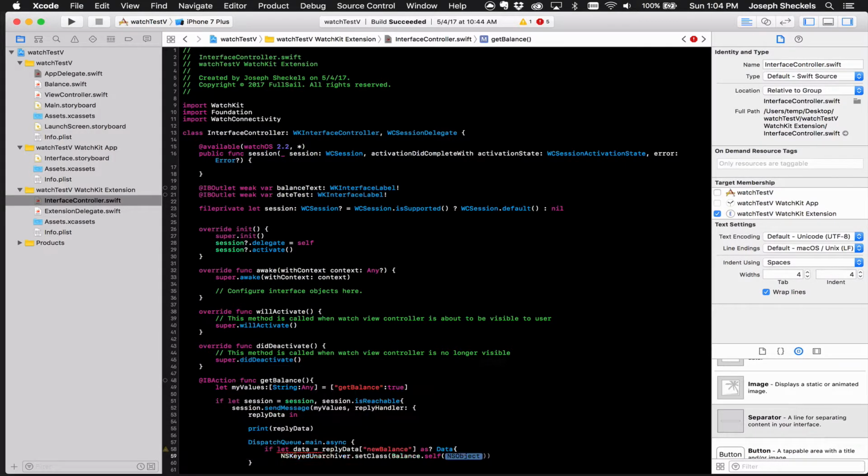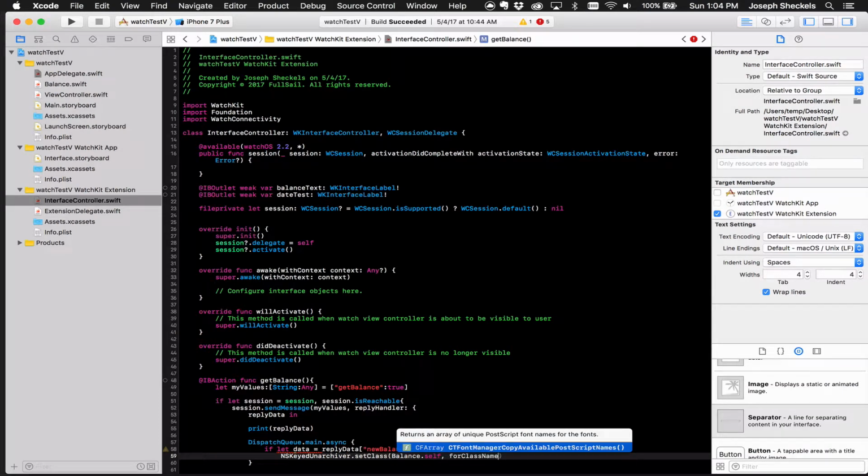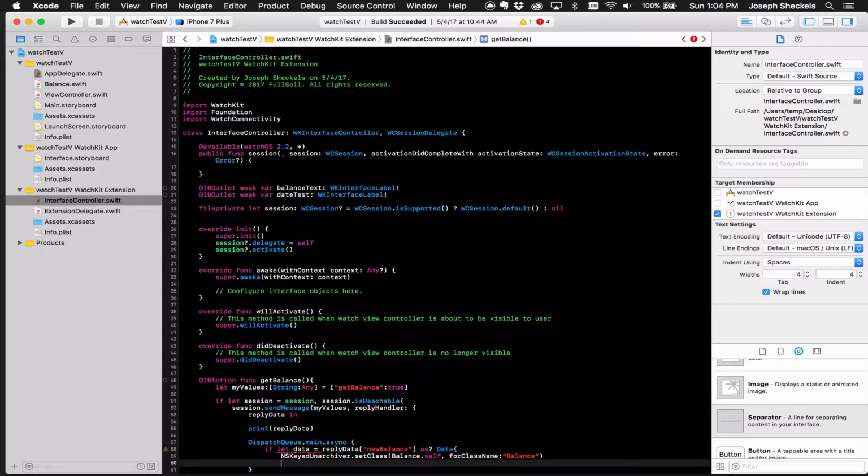And we'll tell it balance.self. And for class name, balance. And again, we'll do a little bit of optional binding because we don't want to end up in a place where this is going to crash or have any problems where it's just difficult to track down. By using all this optional binding, it just makes it easier for us to know exactly where something failed.